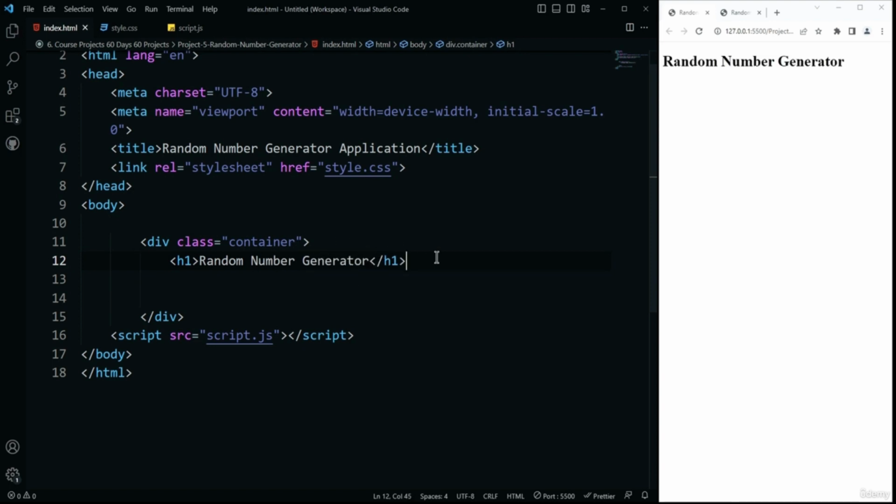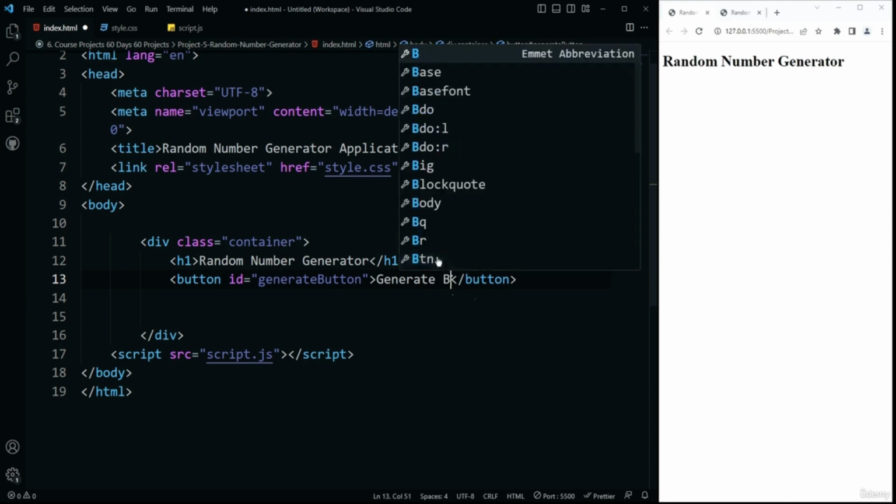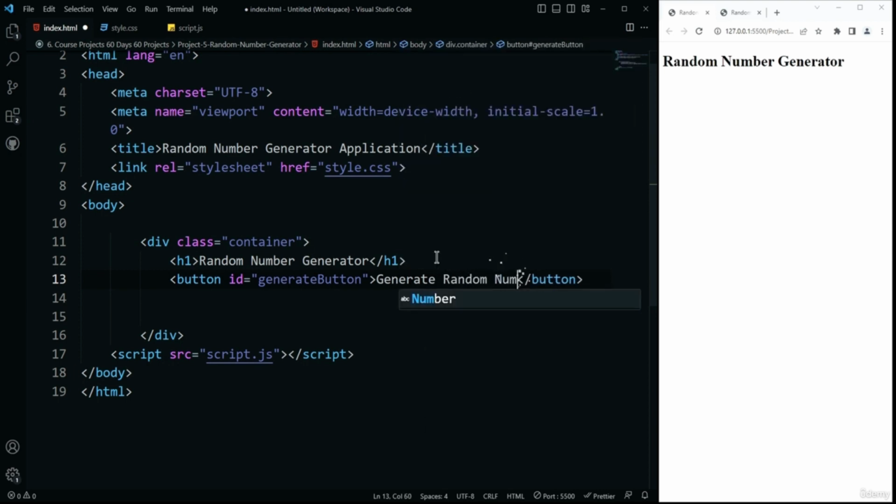Okay, and then after the h1 element we need a button. So here I will be using the button tag. Inside of that I need to specify the id, which will be generate button, and inside of the button we need to specify the content, generate random number. Alright, and after the button we need to create a paragraph element for displaying the result.